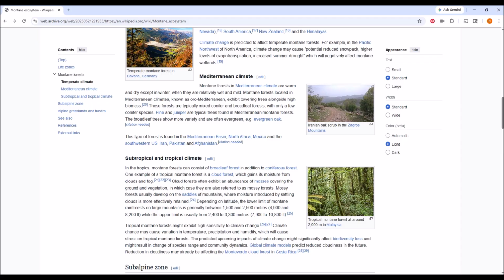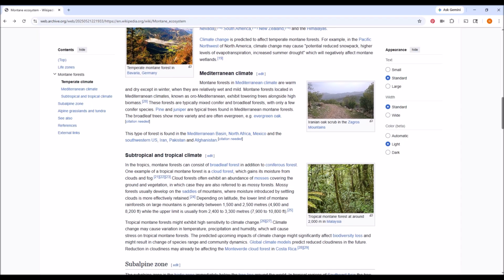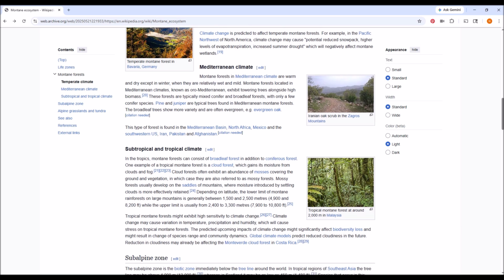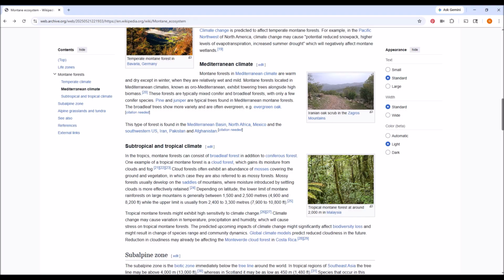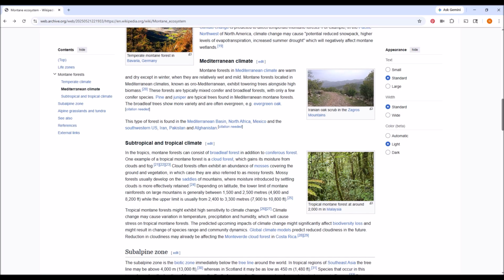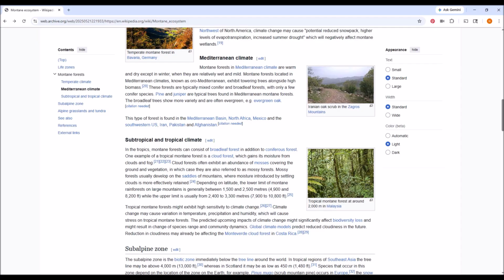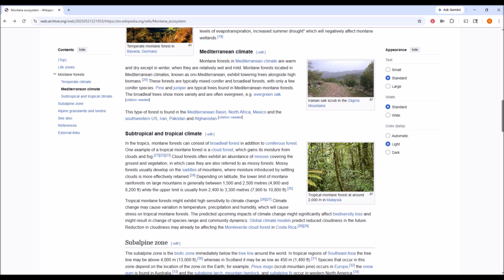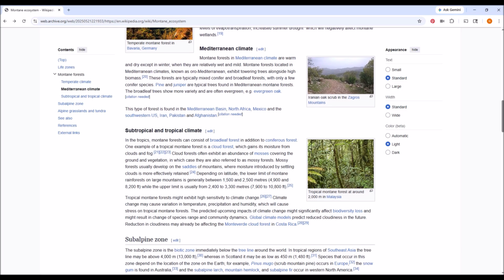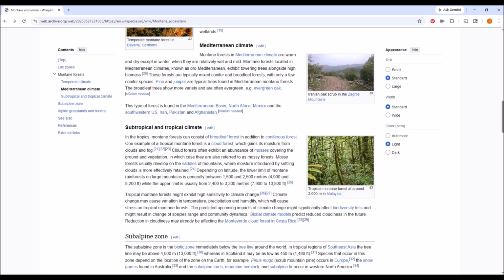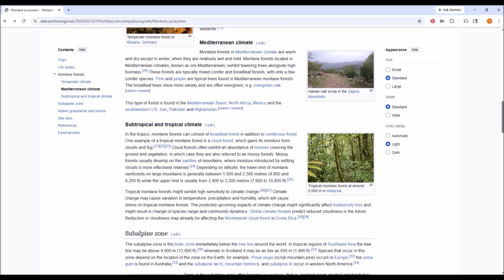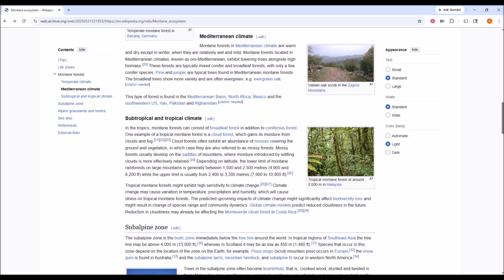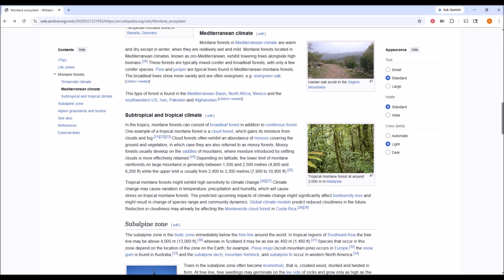Cloud forests often exhibit an abundance of mosses covering the ground and vegetation, in which case they are also referred to as mossy forests. Mossy forests usually develop on the saddles of mountains, where moisture introduced by settling clouds is more effectively retained. Depending on latitude, the lower limit of montane rainforests on large mountains is generally between 1,500 and 2,500 meters, 4,900 and 8,200 feet, while the upper limit is usually from 2,400 to 3,300 meters, 7,900 to 10,800 feet.